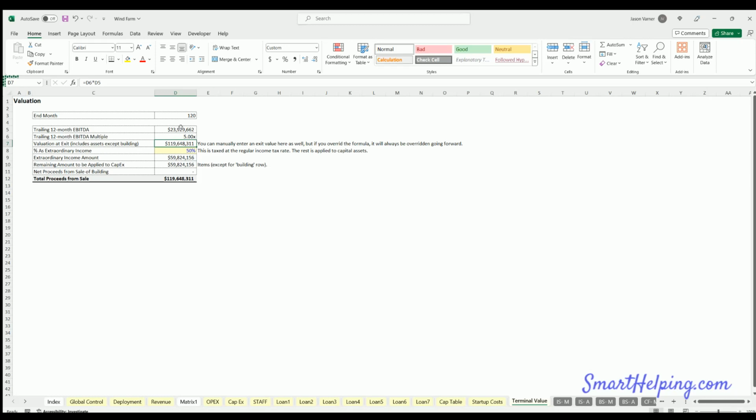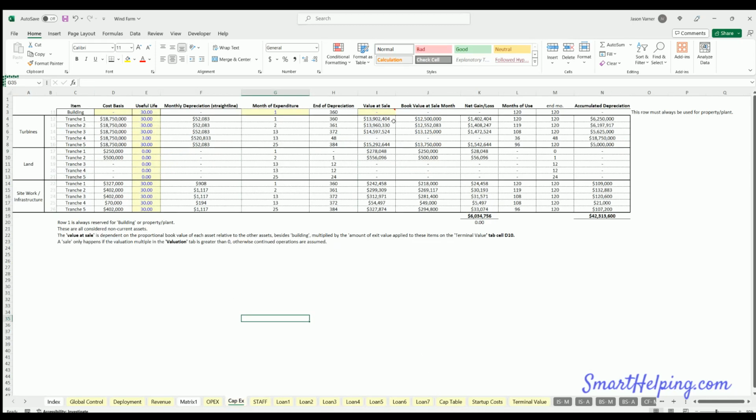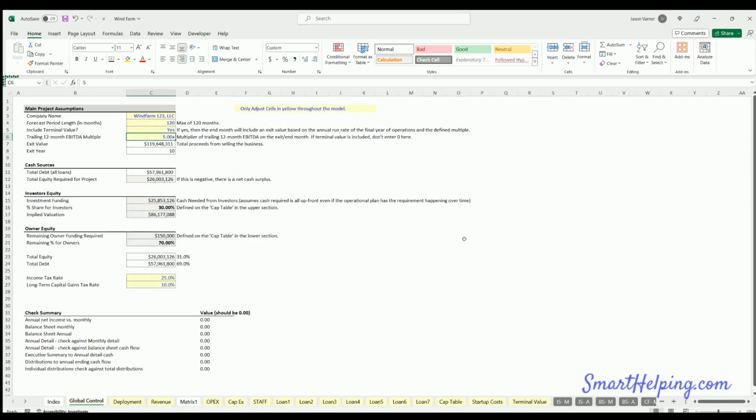EBITDA, trailing 12 months from month 120 is 23 million. Times 5x multiple is a 119 million value, and we're saying much of that might be going to assets. So here you can define how much is going to extraordinary income versus assets, and you can see on the Capex tab that's going to define your gain or loss here for those, since this is a very capital expenditure intensive type of business. Okay, so next up, this is just cash sources, debt and equity, which you'll define elsewhere.